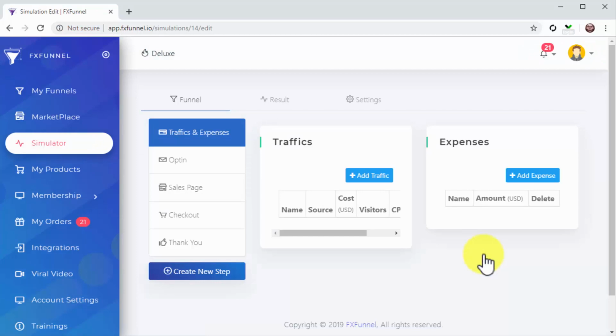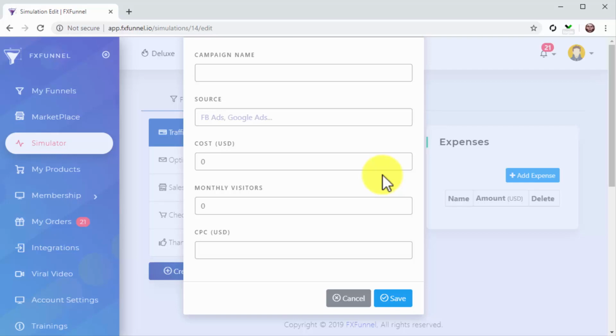In the simulation dashboard, you will be able to configure traffic and expenses, and every step in the funnel according to the type of funnel that you selected. Let's start by configuring traffic and expenses. Here you can enter your average traffic by source as well as your average costs, which should include your advertising and marketing expenses. Start by adding your traffic sources by clicking on the Add Traffic button in the Traffic section.